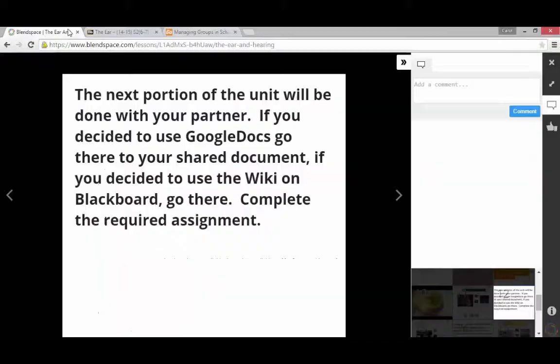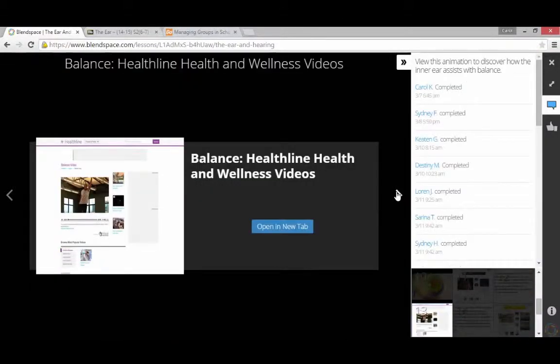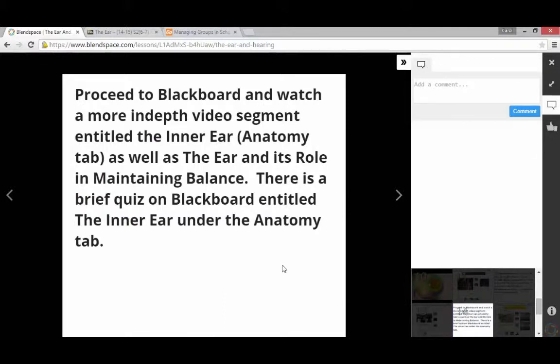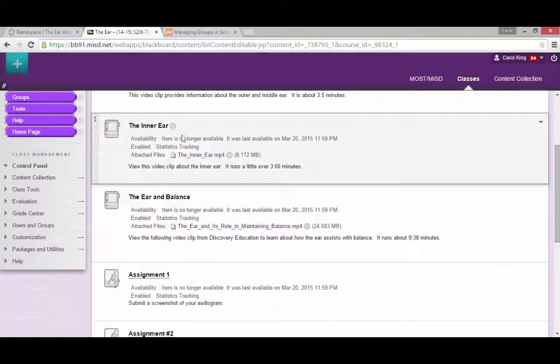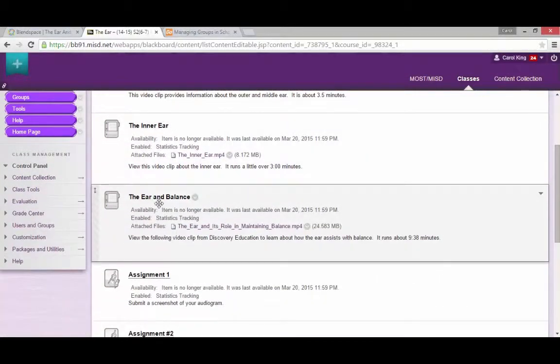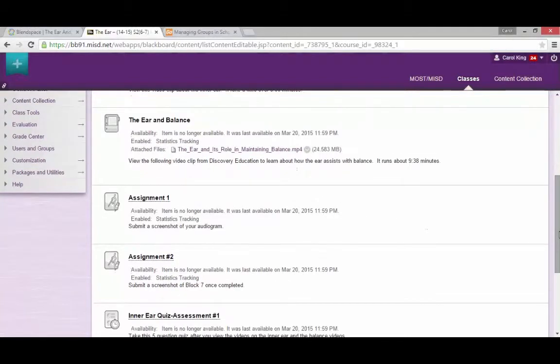And now we'll head back to Blend Space here. They worked on that over the course of a couple days for some collaboration experience. Then they watched a balance video, and at this time they were directed back to Blackboard to watch 2 more videos, one on the inner ear and one on maintaining balance. This would be the one on the inner ear, and this is again maintaining balance, which was taken from Discovery Education.